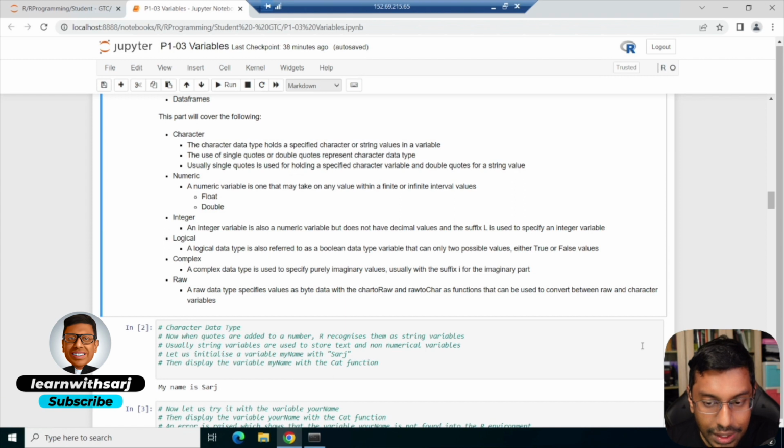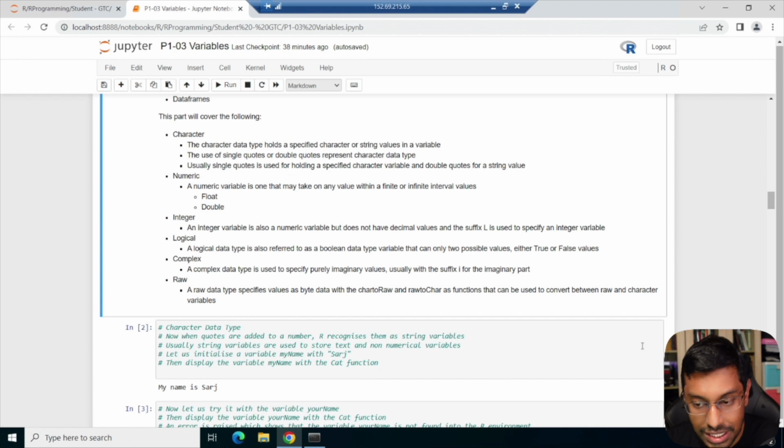A character data type is one that holds a specified character or string values in a variable. The use of single quotes or double quotes represents character data type. Usually single quotes are used for holding a specified character variable and double quotes for a string value. It's just a convention; it's up to you how you want to store your character data type. A numeric data type is one that may take on any value within a finite or infinite interval, usually categorized as float or double. An integer variable is also a numeric variable, but does not have any decimal values, and the suffix L is used to specify an integer variable.